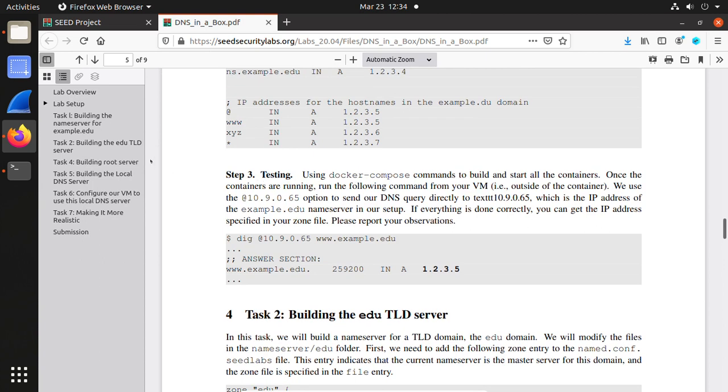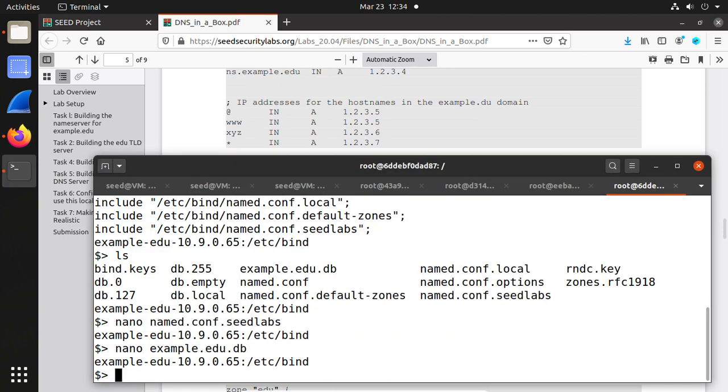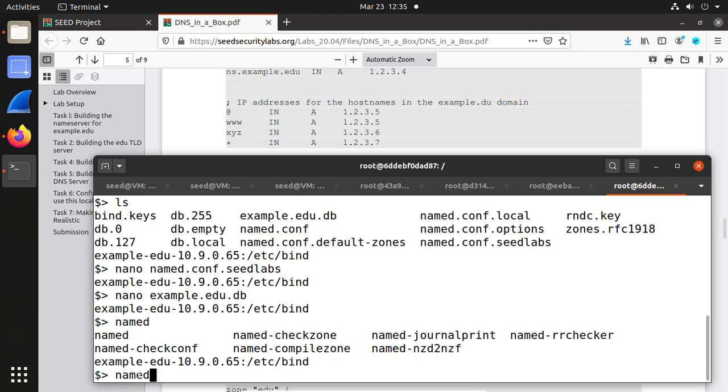Now test. Before the test, I would like to use some programs to check. Here you see you type named, press your tab key. You will have two programs. This one is used to check zone. This one is used to check the configuration file to see whether there are any problems.